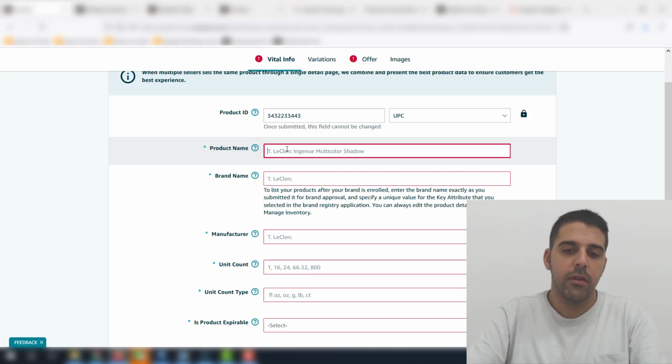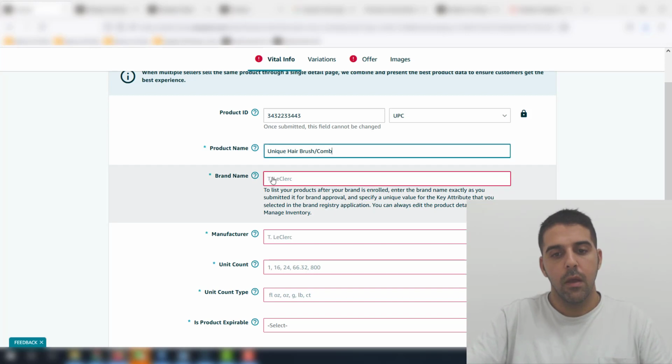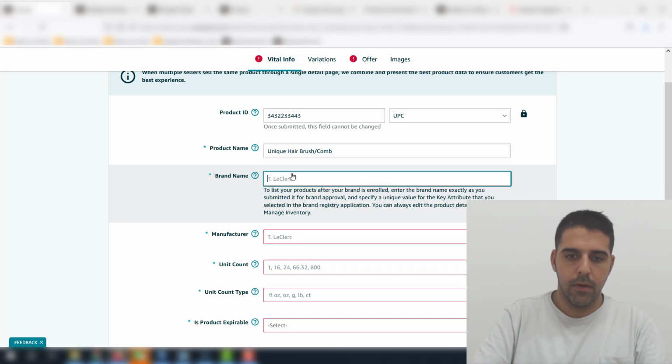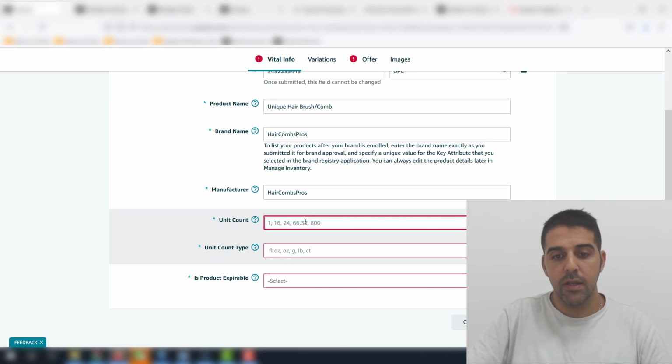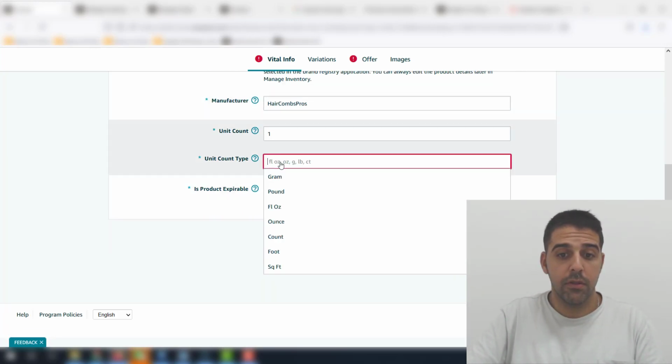So for now, we're going to put hair comb. You can put whatever you want here. Unique hair brush. Okay. Brand name. You're going to put your brand name. So, Air Combs Pros. Manufacturer. Usually it will be the same thing here. Unit count. So if you sell one brush, two brushes, three brushes, you will put the unit count here. Unit count type.